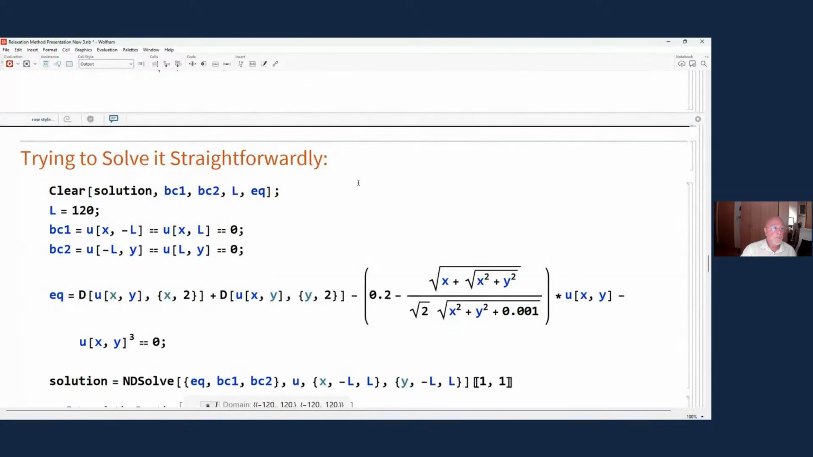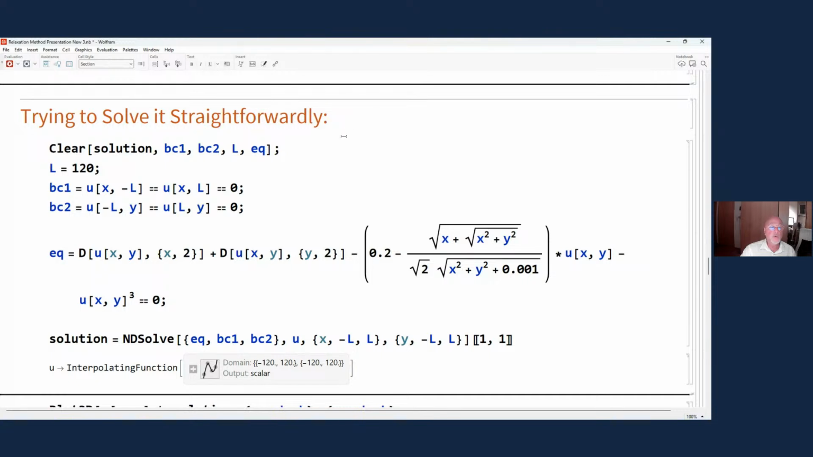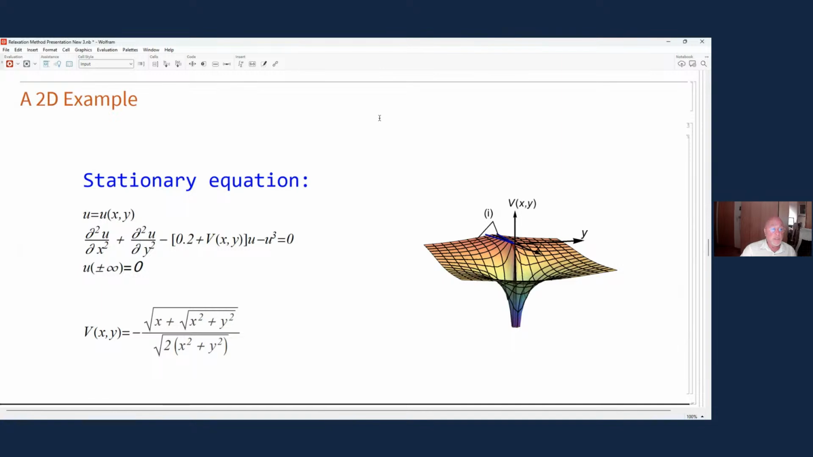Now, in this example, I would like to show you that sometimes we cannot solve this equation straightforwardly, but the method which I'm showing you offers you the solution nevertheless. Indeed, in this situation, we are looking for the non-trivial solution.